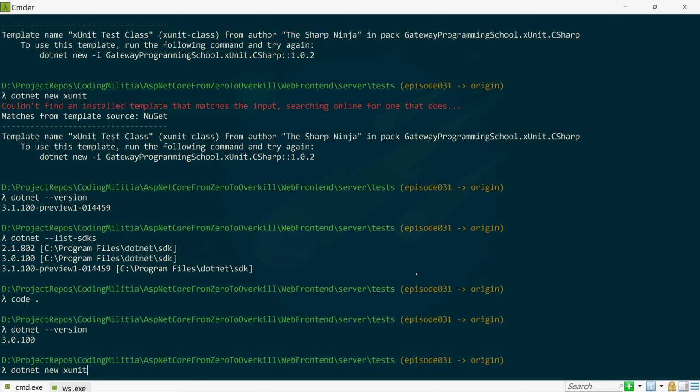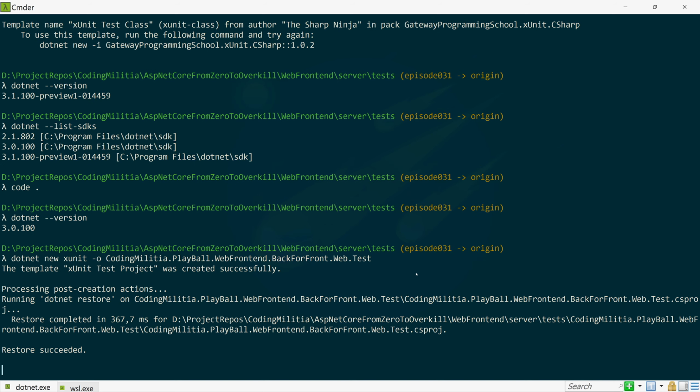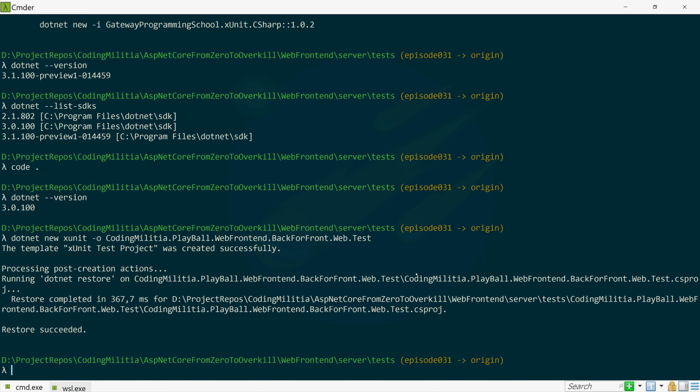So will this work? Okay, that was the problem. So you shouldn't have this problem if you don't have the preview installed, but because I have the 3.1 preview installed, it tried to create with that SDK, and for some reason didn't work. But as I pointed to the previous version, the 3.0, which is final, it works.